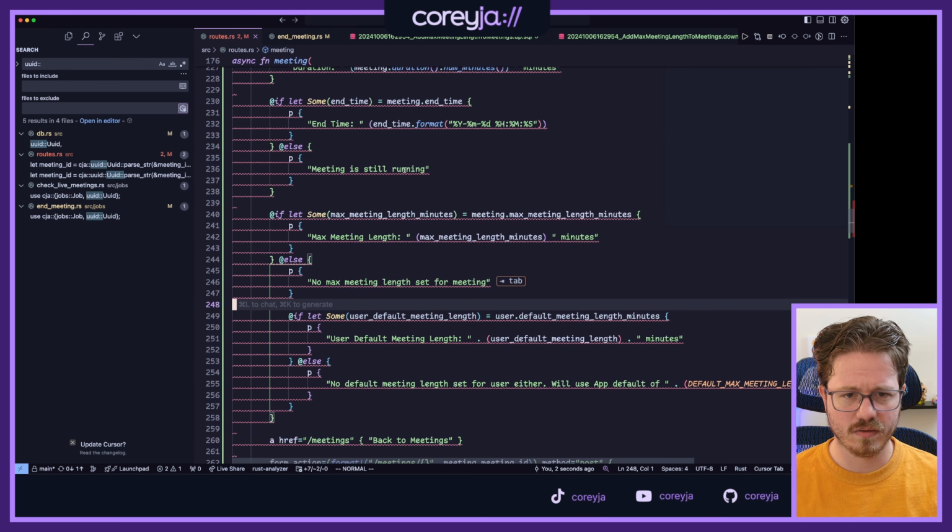No. Got to do the for loop. That's fine. Render the desktop links. For link in mobile links, render the mobile links. Okay. That still works. That still works. We go to meetings. We drop this down to small. These all still work nicely. Love it.